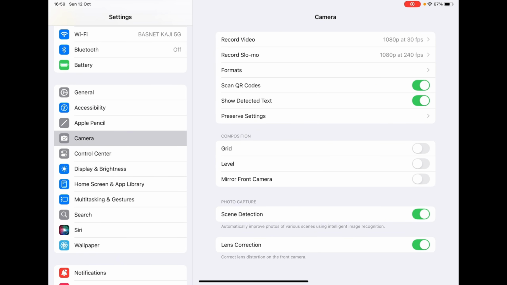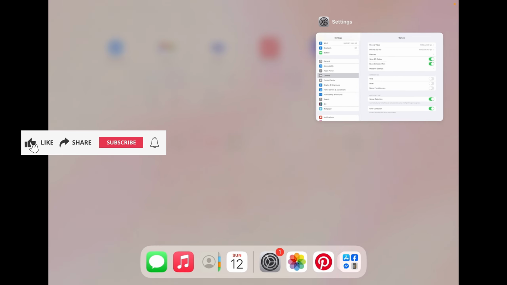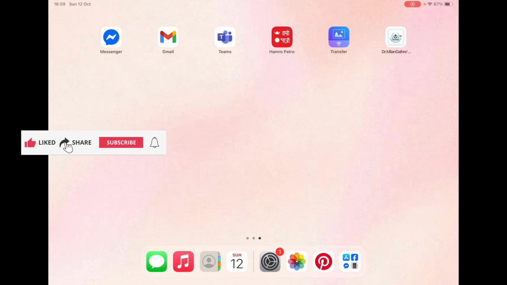If it's turned on, turn it off. Now open the camera app to see if the image is correct. If it is, you're done. If the camera is still inverted, restart your iPad, and sometimes a simple restart fixes these issues.